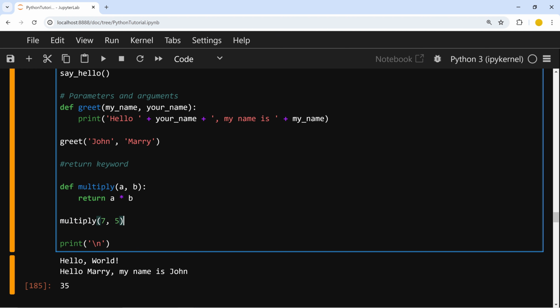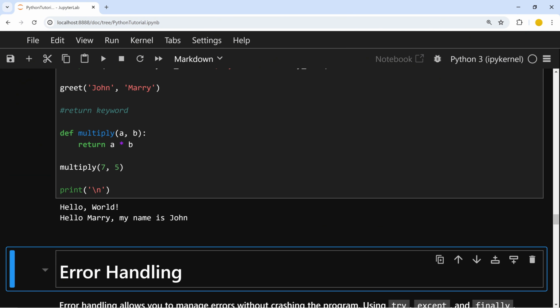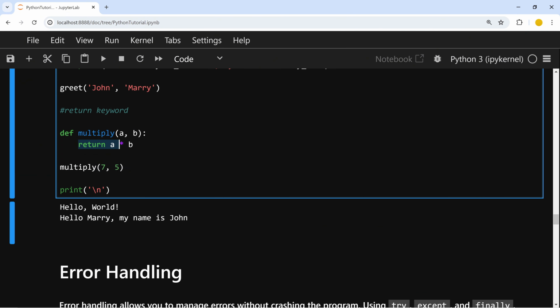As you see, when we run this, we are not going to get anything from this function. It is returning something, but it's not going to show anything to us in the console. So this is returning actually 35, 7 times 5, but we are not using it right now. So we can assign it to another variable in here.